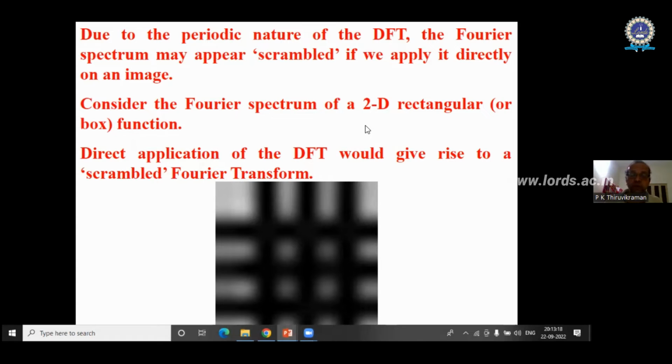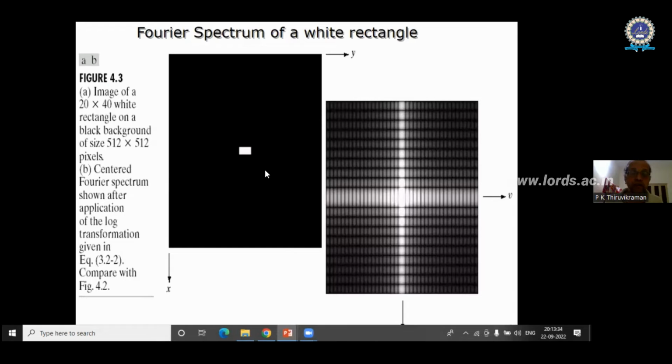We know that if it's a 1D rectangular function and you take the Fourier transform, you will get the sinc function, right? Sin x by x. But this looks very different. Why does this look different? Let us see. So the actual thing which you expect is, if you have a rectangle like this, the Fourier spectrum should look like this. This is called a centered Fourier spectrum. Centered Fourier spectrum means the zero frequency is occurring here.